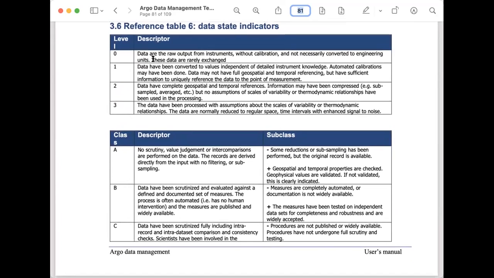All right, so this is done by a code, and the code has a number, a letter, and possibly a plus or a minus sign. So the numbers 0, 1, 2, 3. 0 means just the raw output, no calibration, etc. Probably don't want to work with those sort of data. And we'll be showing you how to select according to the criterion based on this.